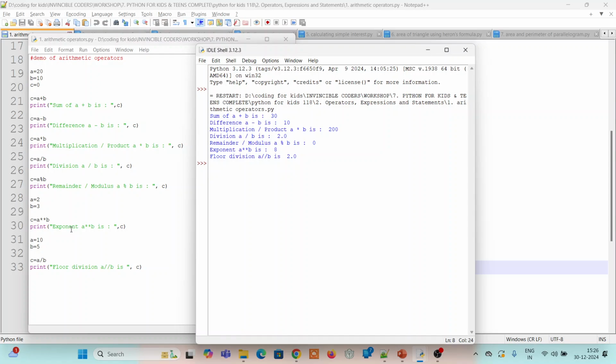That means 2 has to be multiplied 3 times. So that would be 2 to 4, 4 to 8. So 8 is the result. After that, we have changed the values of A and B one more time, 10 and 5, and we are saying that 10 divided by 5 gives you the quotient as 2.